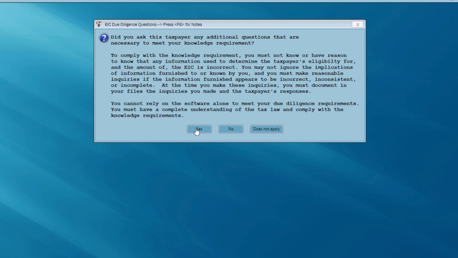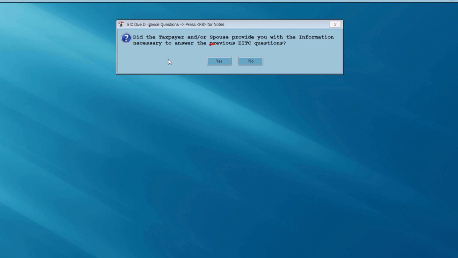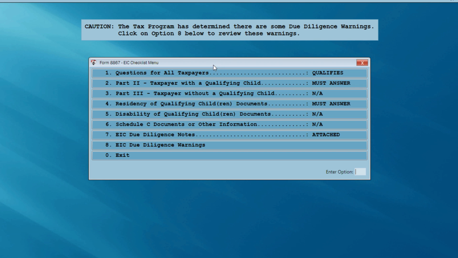I'm going to go ahead and answer this question yes, that I did ask the taxpayer any additional questions necessary to meet the knowledge requirement. I'm going to go ahead and answer yes to the question, did we document the additional questions that I asked and my client's answers? And I'm going to go ahead and answer yes. Did the taxpayer provide me with the information necessary to answer the previous EITC questions? I've satisfied the requirements now for menu option number 1, questions for all taxpayers. I have my taxpayer qualifying.